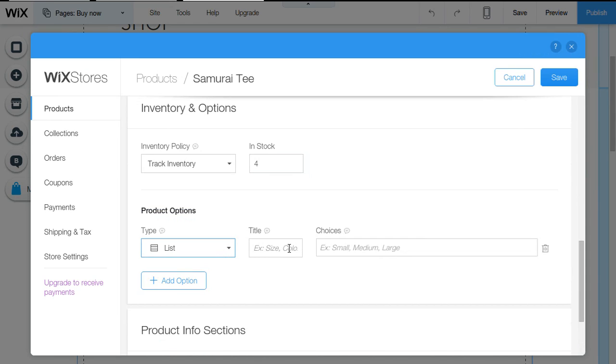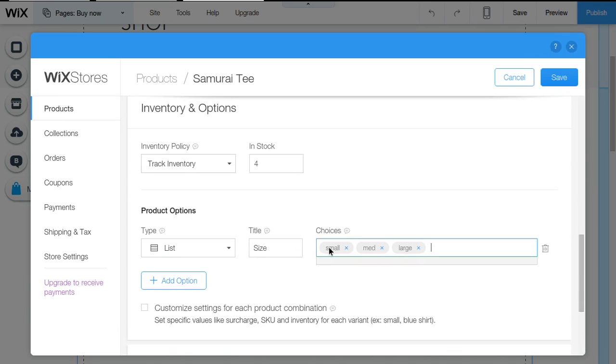So list size. And it'll create a drop down menu. So put small. And how I did that, this is basically like a tag generator. You want to separate words or phrases with a comma, or you can hit the return key, however that works for you. Okay, so I think we're good. I'm going to save. Let's give that a moment.